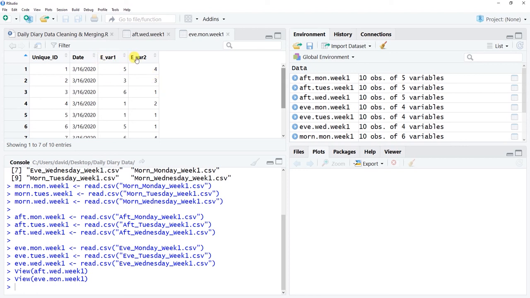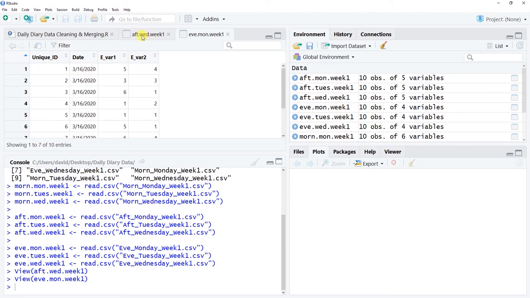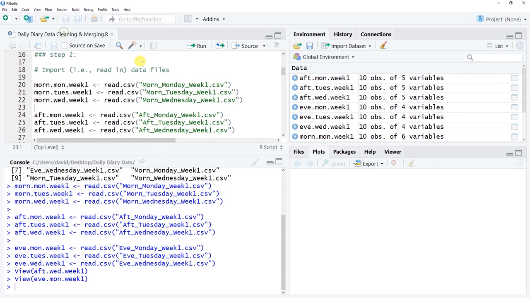Okay, E underscore represents the evening variables. And here's the date for this. This happens to be the evening of Monday of week 1. So that equates to, in this case, March 16th, 2020, which is a Monday. Okay, so I'm going to close these up.